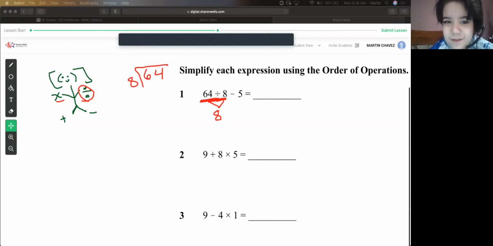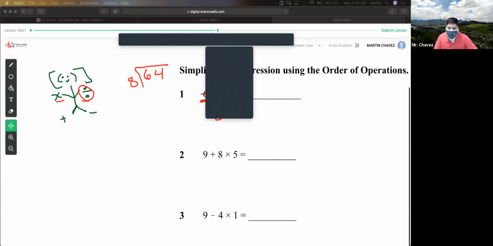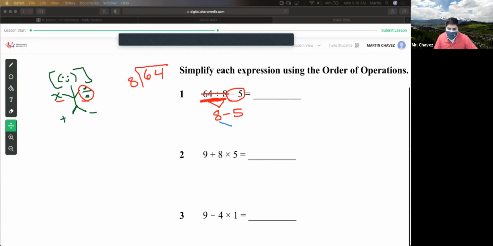Nice. So right here, we already did the first equation, so I'm going to cross it out. So now we're going to do 8 minus 5. You bring down this part here, 8 minus 5. This is the new equation now. So can anyone tell me what's 8 minus 5? That's the last step we do. 3. And there's our answer.